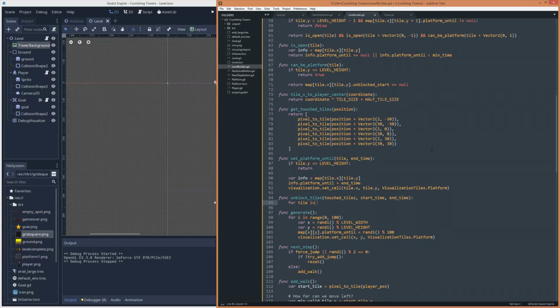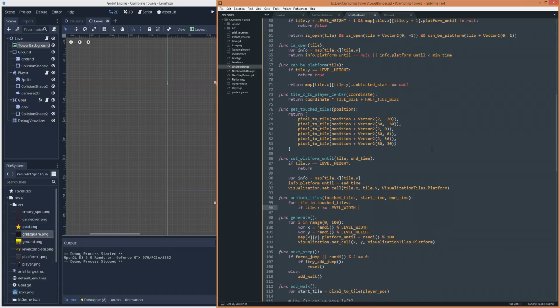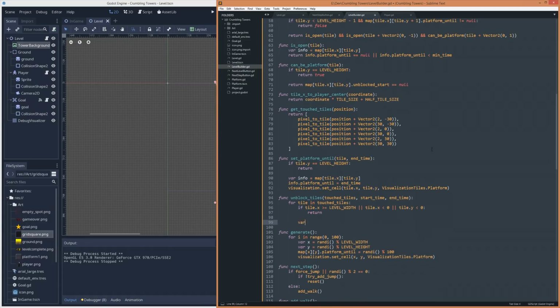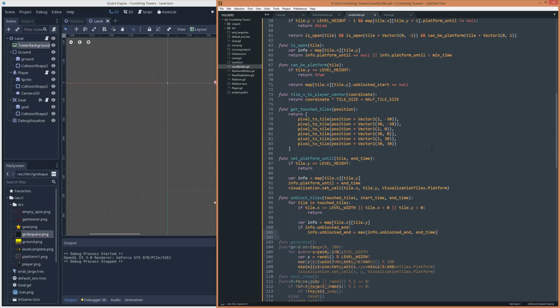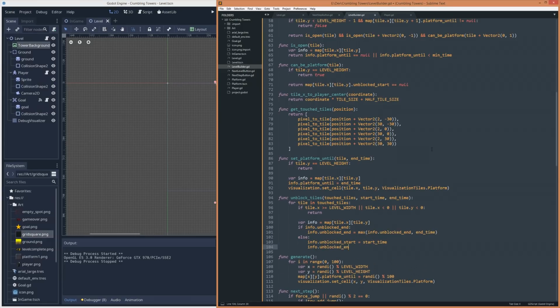For unblocked tiles, I'll go through the list, skip anything that's outside the level, then look up the tile. We might pass through the same tile twice with jumps, so if the unblocked fields are already set, I'll just extend the end time. Otherwise, I need to set both fields and show it in the visualizer.